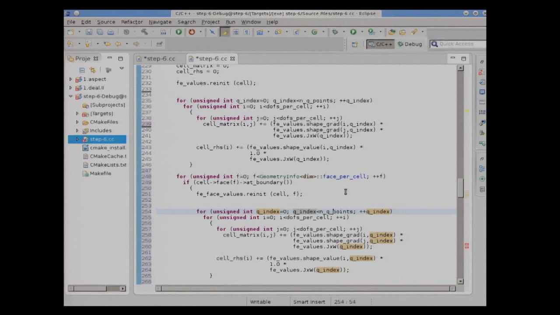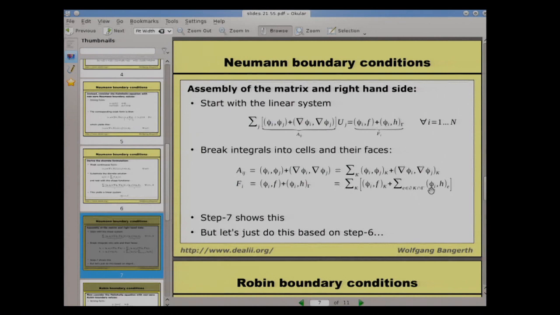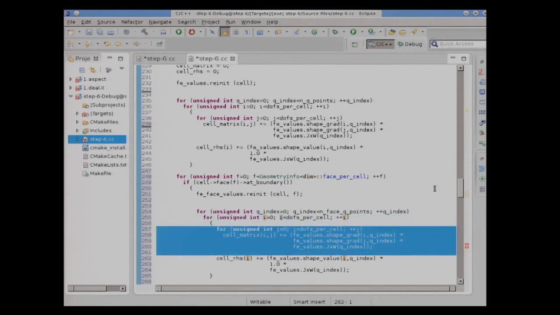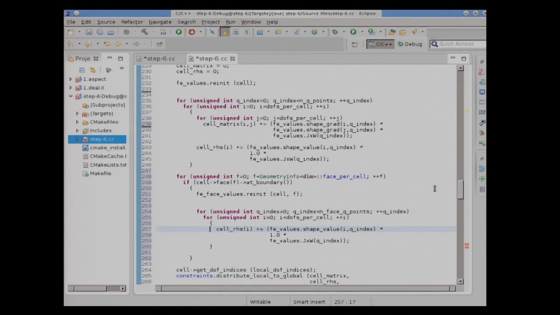So instead of looping over the quadrature points of the cell quadrature, we need to loop over the quadrature points of the face quadrature. If you look at the formula, I still need all of the shape functions, not just the ones that happen to be defined on the face, or let's say the ones whose interpolation points are at the face. I really need all of those on the cell. So all i's, I don't need the loop, I'm not adding anything to the cell matrix.